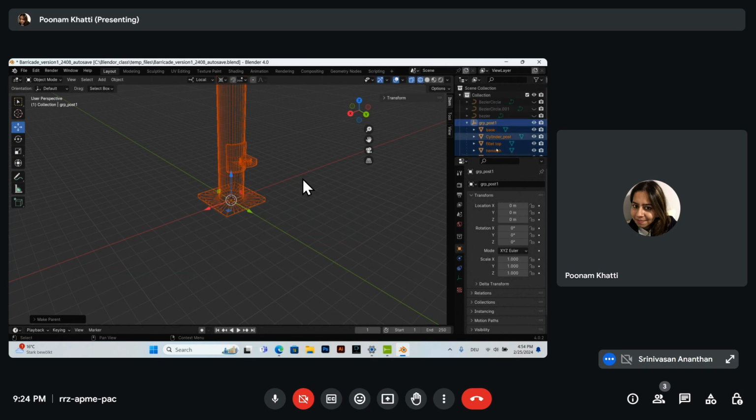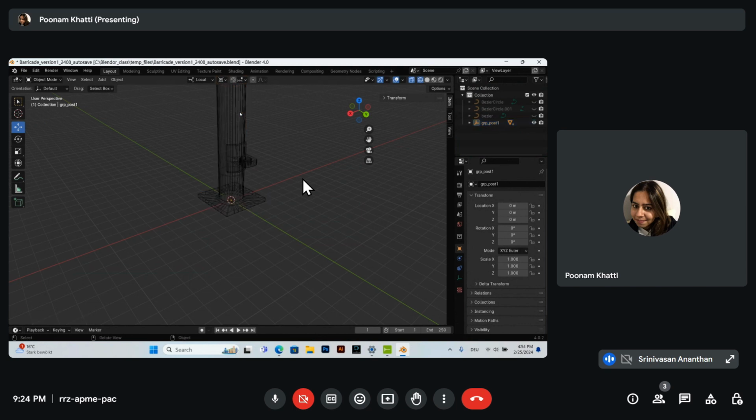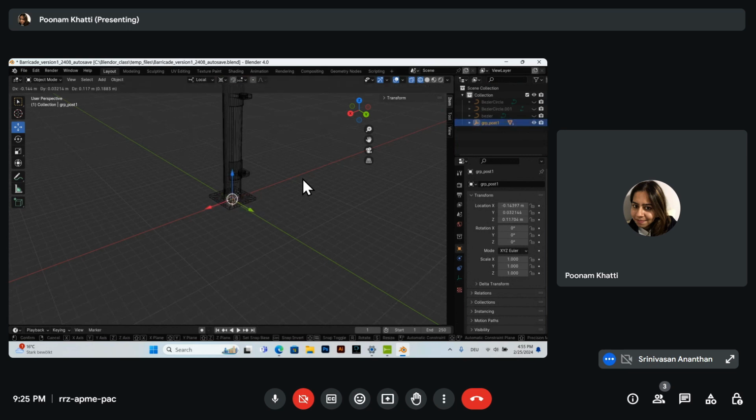Now to move them, you can just select the group only. Alt A, deselect, have a fresh selection. Just select group post one, only in the outliner you can select it. And you can move, and the entire thing will move. This is the advantage. Undo.